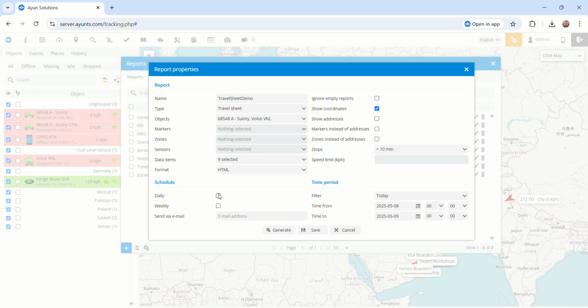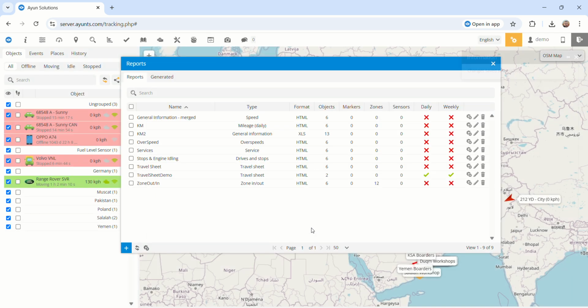Then we have here the schedule section, where I can schedule the report to be sent daily or weekly. I can set the emails here that should receive this report. So the email can be like user@ayun.com. If I have multiple emails, just make sure to write comma, space, then the next email. Yeah, this is how you write the emails. Then you click on save.